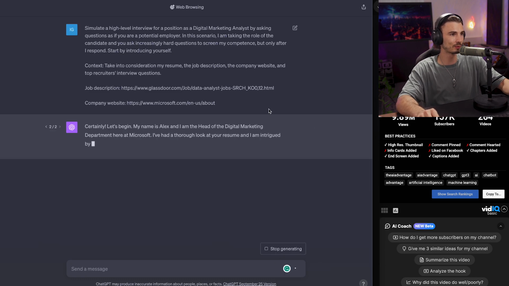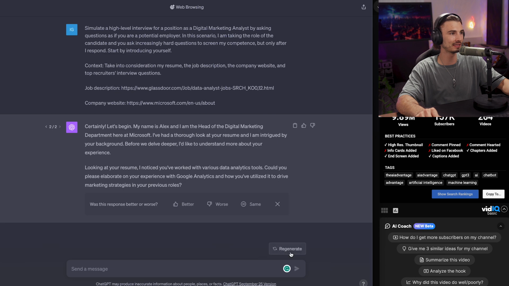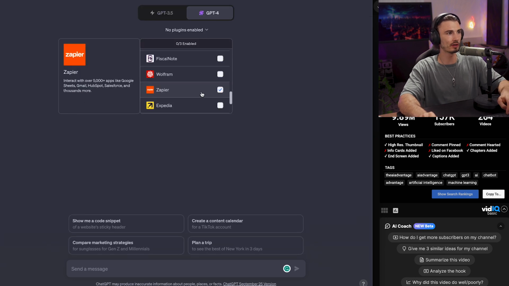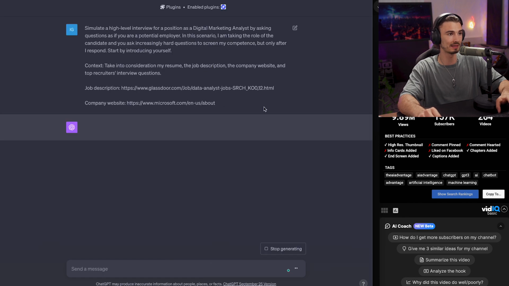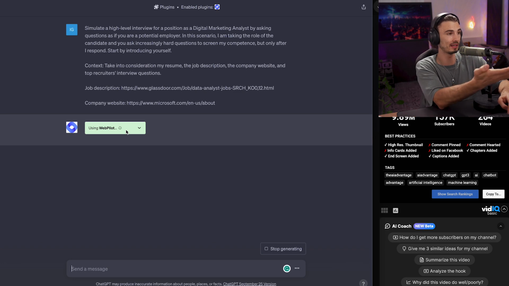Well, it doesn't use browsing again. I have to regenerate multiple times. Okay, but we won't give up here. What if I did the same thing with Webpilot, which is a plugin that essentially replaces Bing because it can search the internet? Well, there you go. It fires right away. This is what we wanted to see, right?